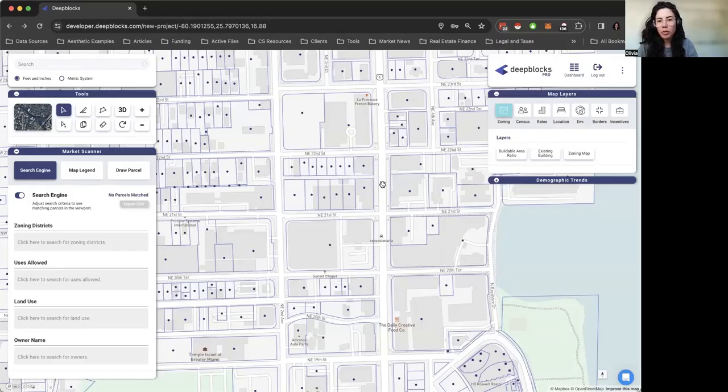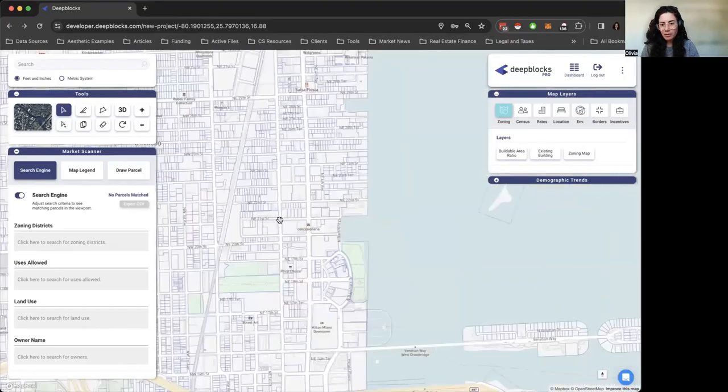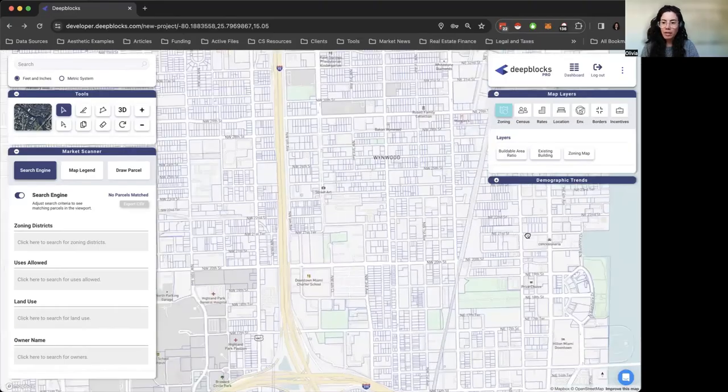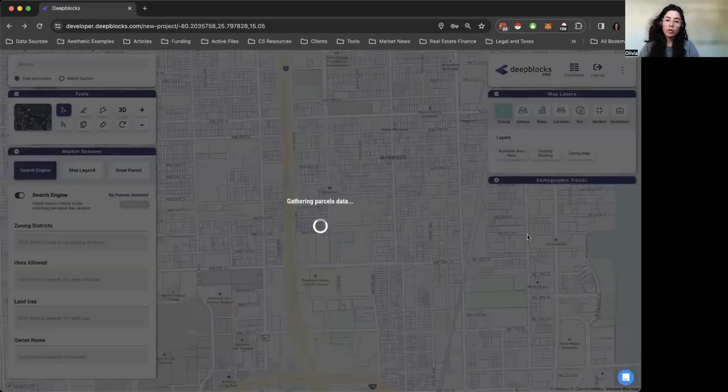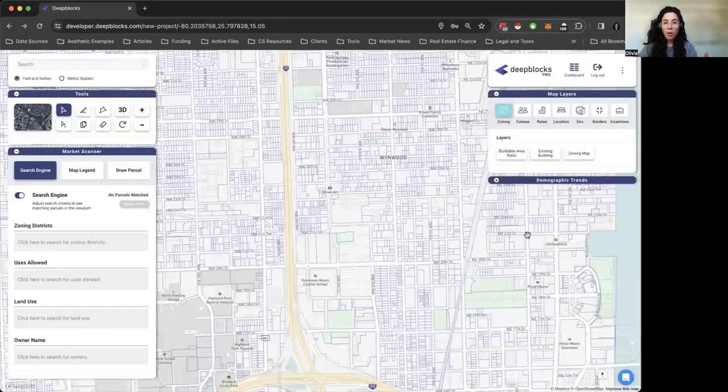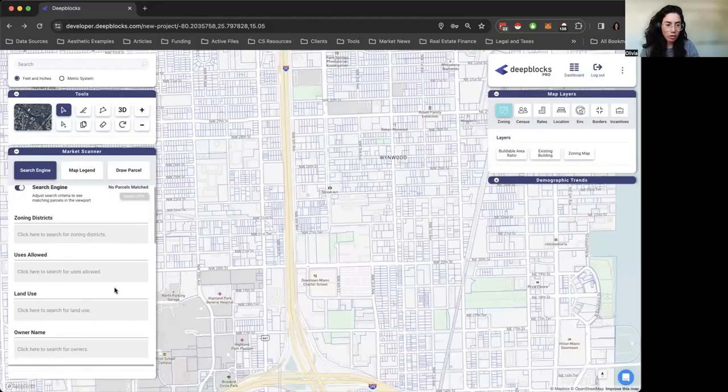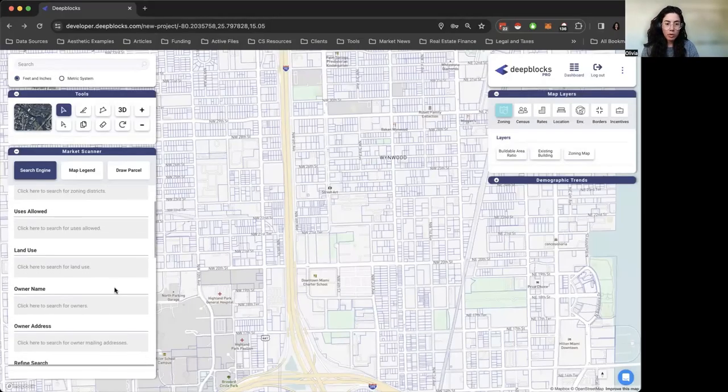I will be going through the Market Scanner in more detail in this tutorial. The Market Scanner is one of the things that makes Deepblocks most powerful. We have baked into every single parcel their zoning capabilities, not just the zoning rules, but also what those zoning rules allow each parcel to yield. And then you're allowed to do a wide funneling exercise or canvassing exercise to see where the parcels with most interest are located.